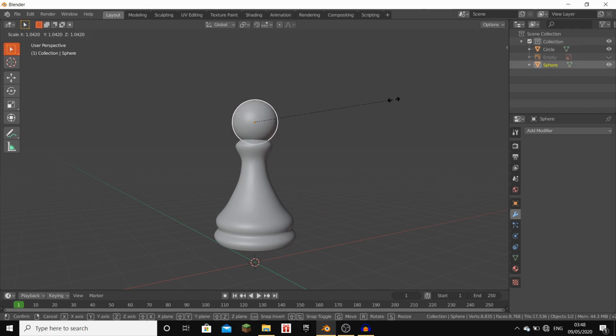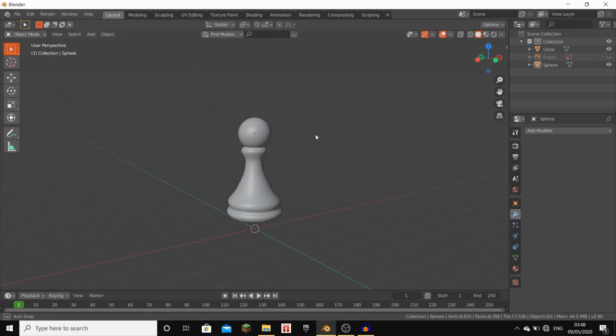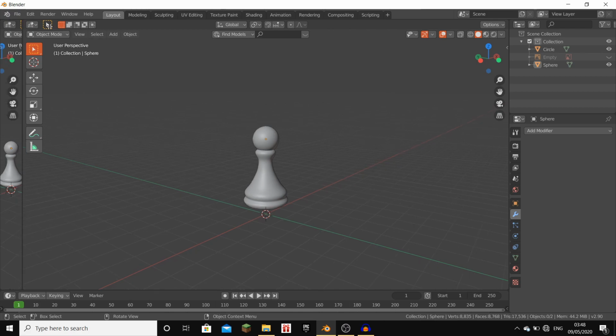Let's actually scale this thing up a bit so it's nice and big. And that's looking pretty realistic to me, I'm not gonna lie. Now for the shader, I'm just gonna go for something basic. So let's open up the shader editor.